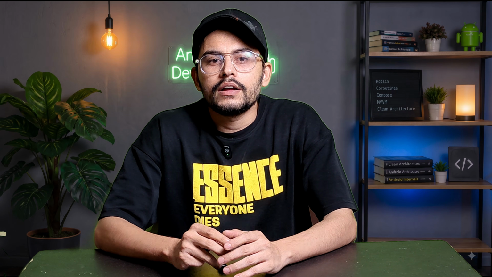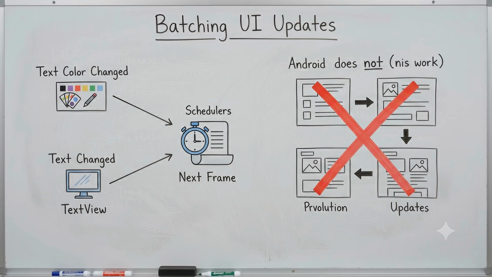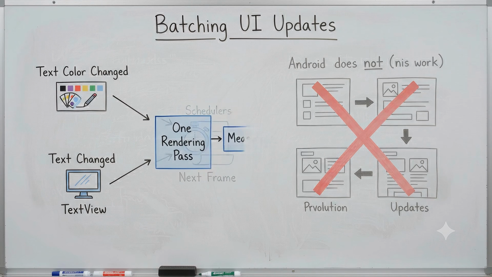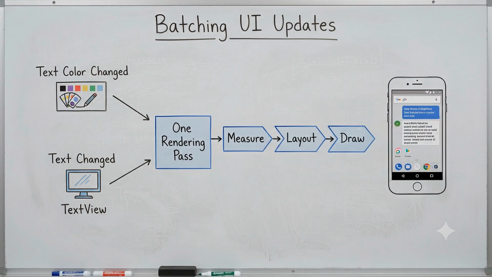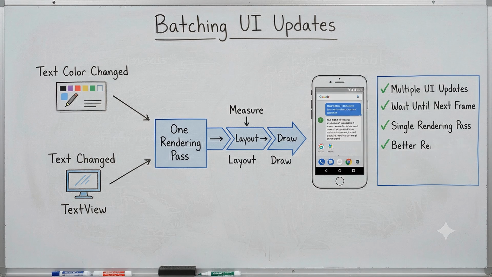Fortunately, it doesn't. Instead of processing every request immediately, Android schedules these updates and batches them together before rendering the next display frame. If a layout recalculation is required, Android performs a single rendering pass that includes measuring, laying out, and finally drawing the updated UI. There is no unnecessary duplication of work. This batching mechanism is one of the reasons that the traditional view system performs much better than many people assume.